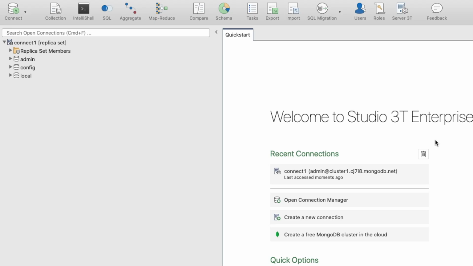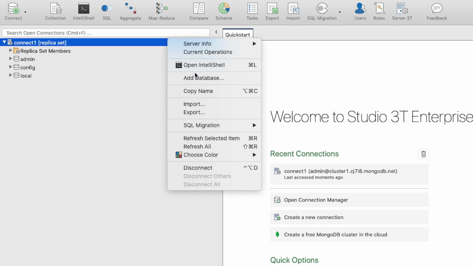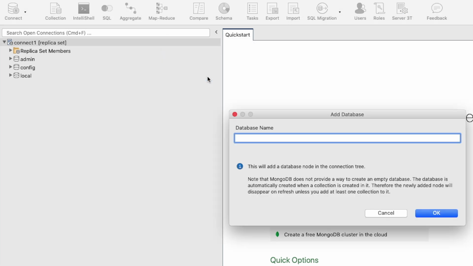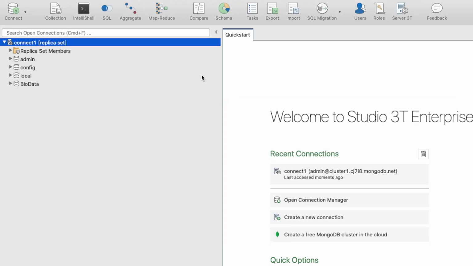First, let's create a new database in our connection. Right-click your connection and select Add Database. Let's name our database BioData. Once you click OK, you should see the new node in the connection tree.